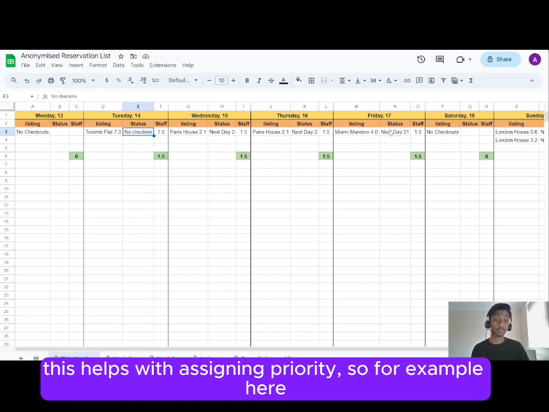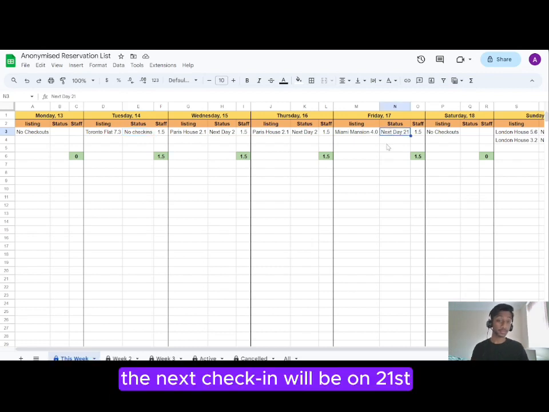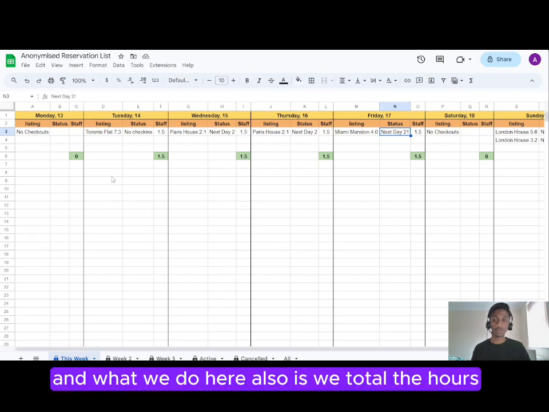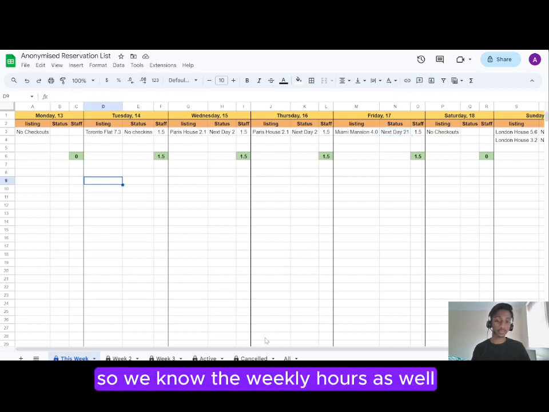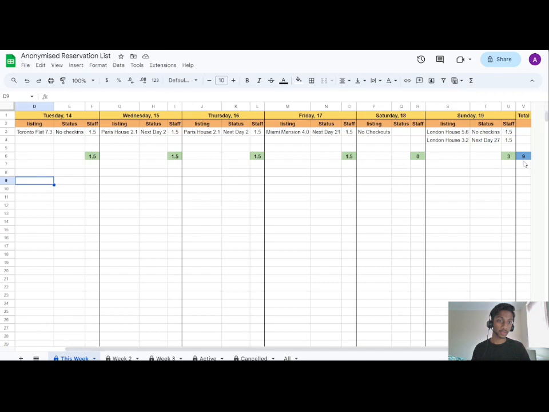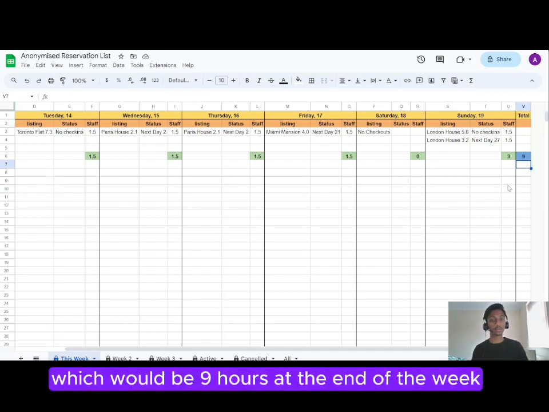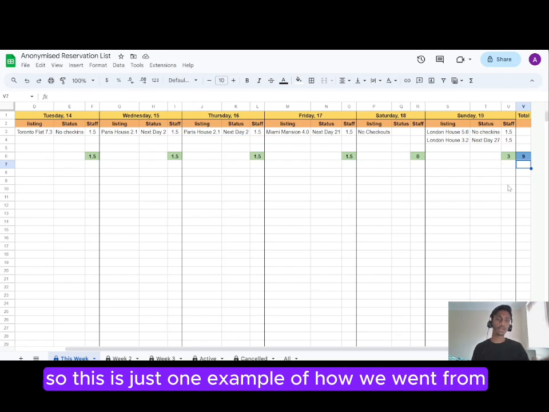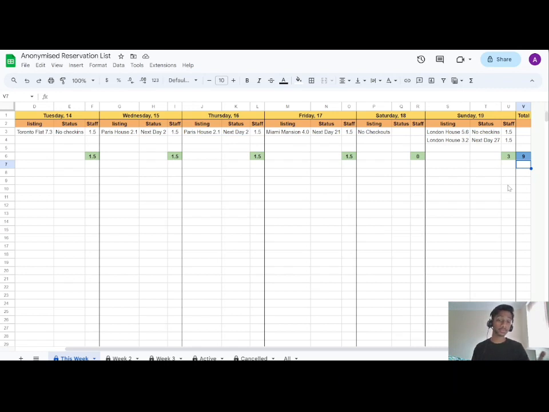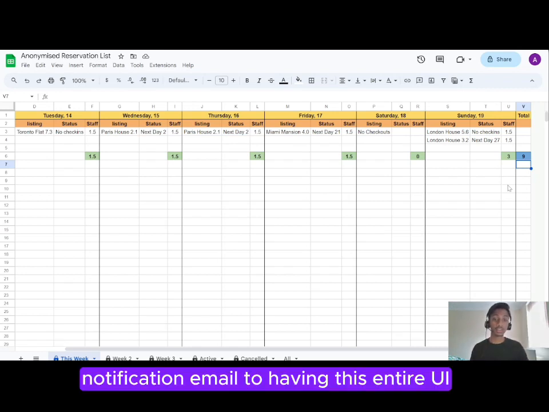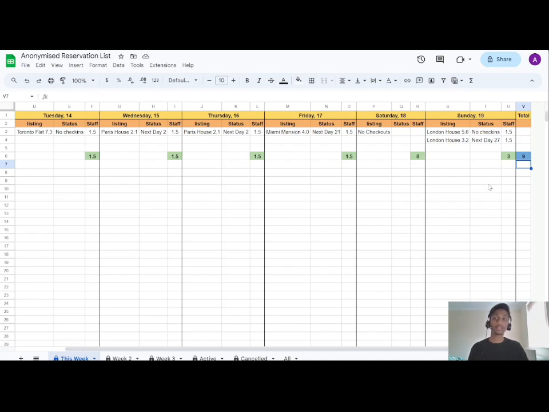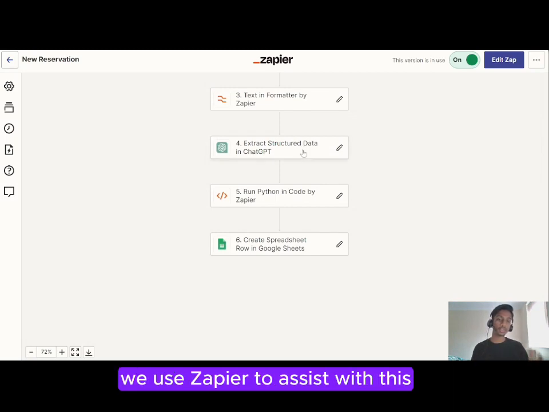For example here, the next check-in will be on the 21st, so we need to get the cleaning done by the 21st. What we do here also is we total the hours, so we know the weekly hours as well, which would be 9 hours at the end of the week allocated to cleaning. So this is just one example of how we went from a standard notification email to having this entire UI where you have a few different spreadsheets completely automated. And in this particular example, we used Zapier to assist with this.